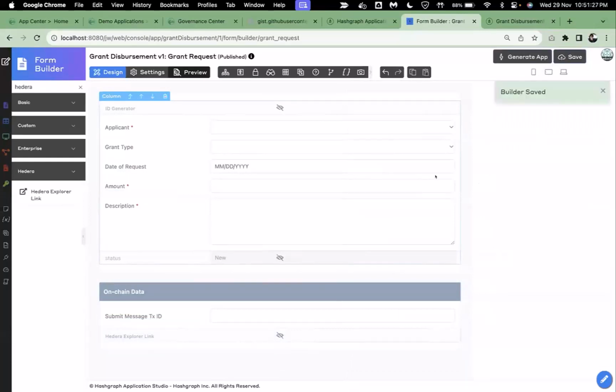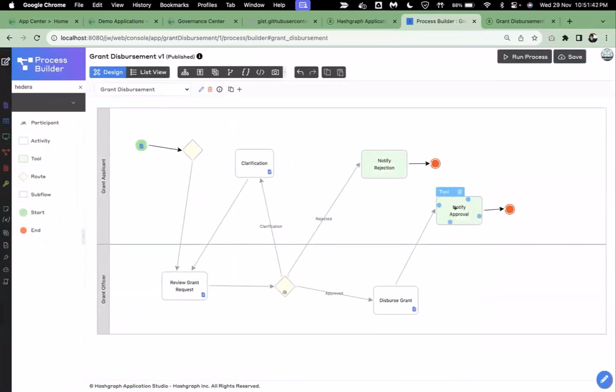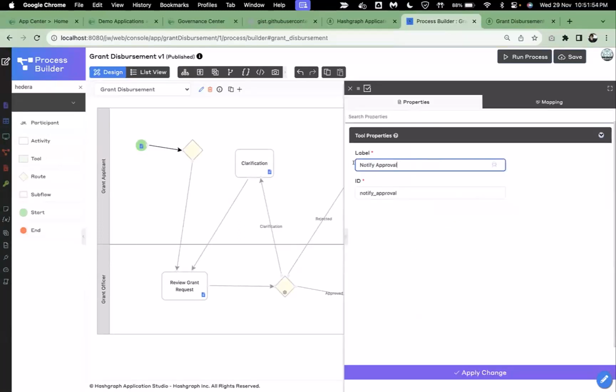Excellent, so we're already very close. In just under 15 minutes, we are almost able to integrate a fully functioning app that works with Hedera Consensus Service. So I'll now come into the grant disbursement process in here. Now, rather than sending out an email to notify approval, this time I would like to simply send out a message to a topic. So in this case, I'm going to borrow this tool over here and simply overwrite it. So I'm going to say this is a submit message to topic.